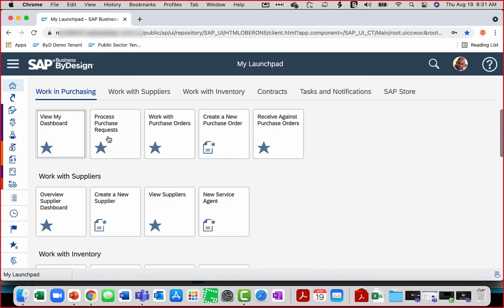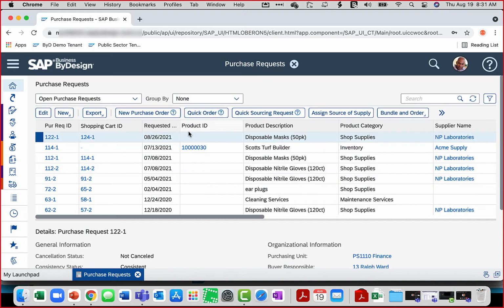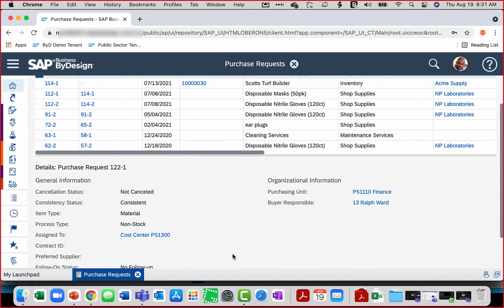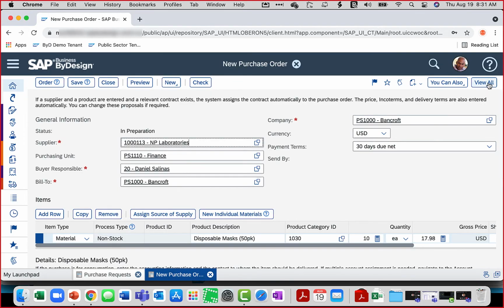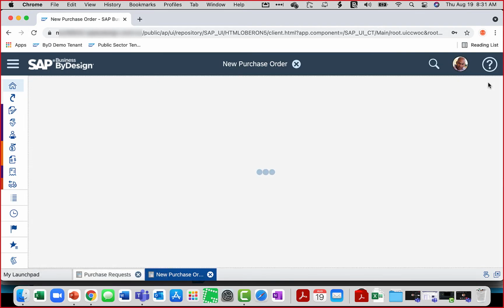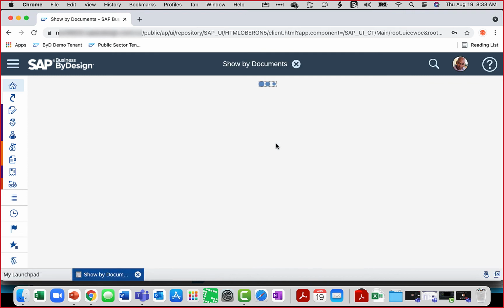He will have his purchase requests, and you'll see there are the disposable masks. He will do a purchase order. Everything copies over. We're going to view all to confirm the budget. And we can see ByDesign has confirmed that the budget funds are available. He merely has to hit order. He is going to now receive against that purchase order.